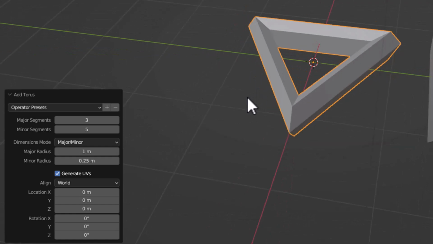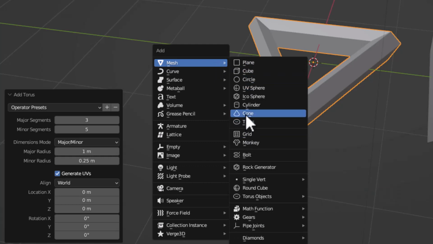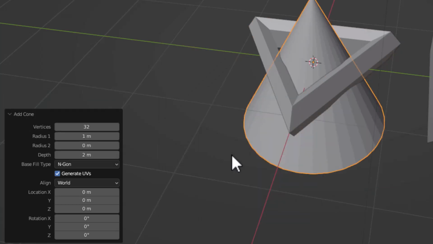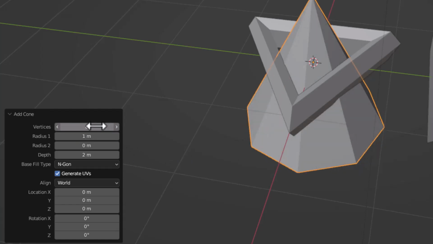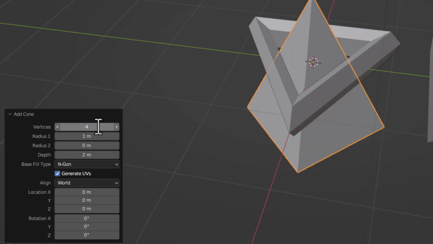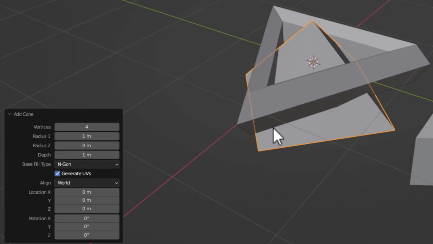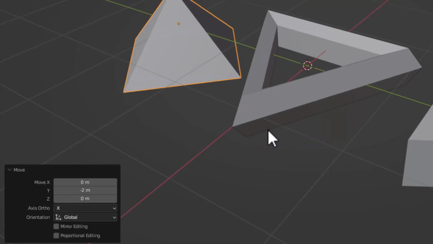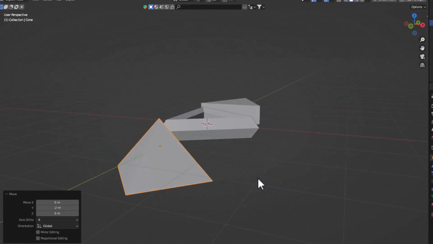And the third shape is to create a pyramid. So to create the pyramid, press Shift plus A, and in mesh you add a cone. Once you add the cone, if you reduce the number of vertices here to 4, I want to decrease the depth to 1. Okay, and then move it along the y axis by minus 2. So these were the 3 objects that we were asked to create in the last class.